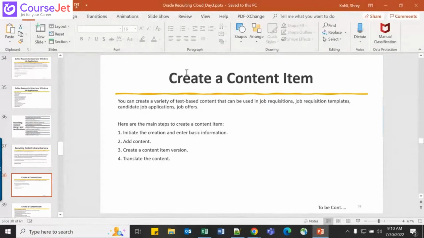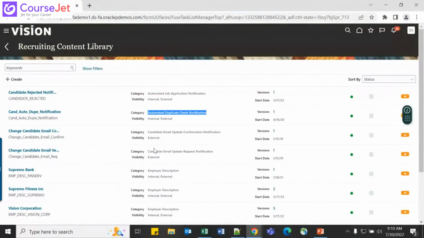Okay, so what are the parts of creating a notification? Basically, all the notifications present in a content library are called content items. So this is a content item, this is a content item, all these are content items. For each content item we may have different versions depending on their start date. Suppose the candidate auto duplicate notification may have three versions.